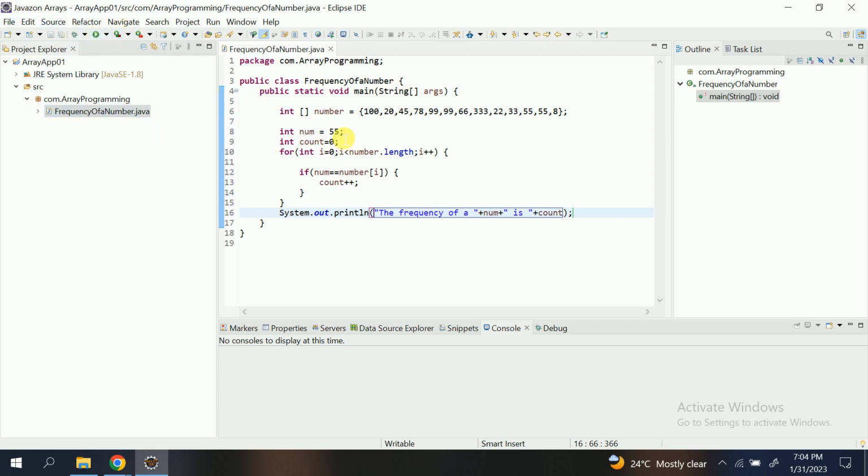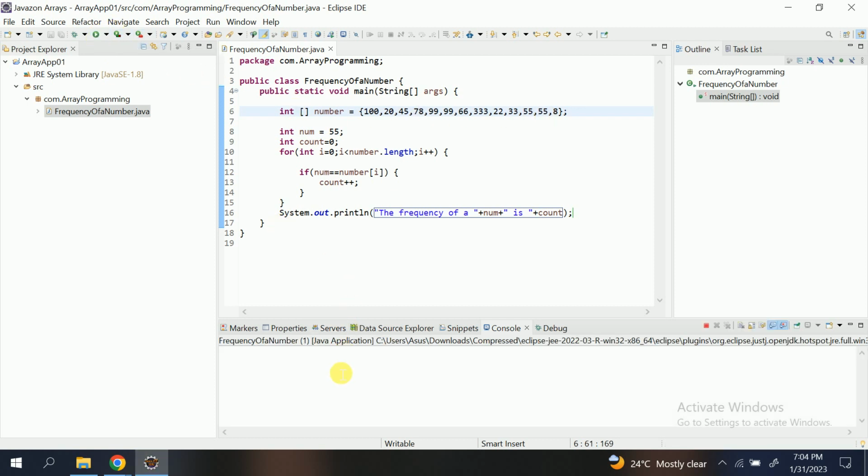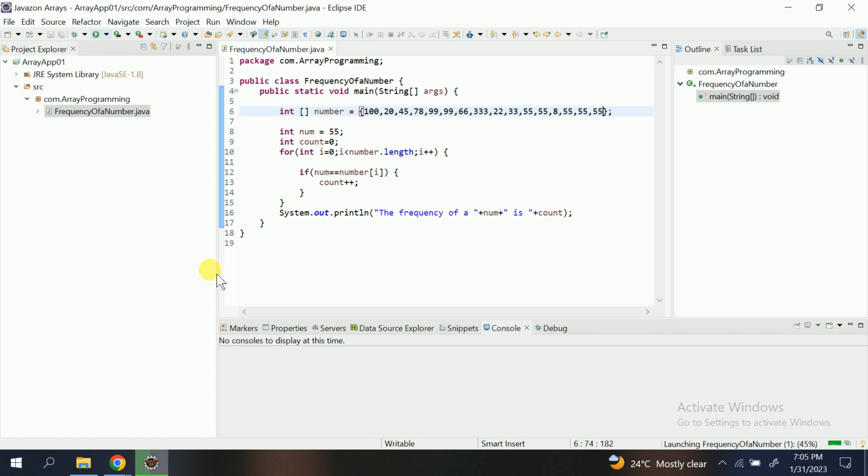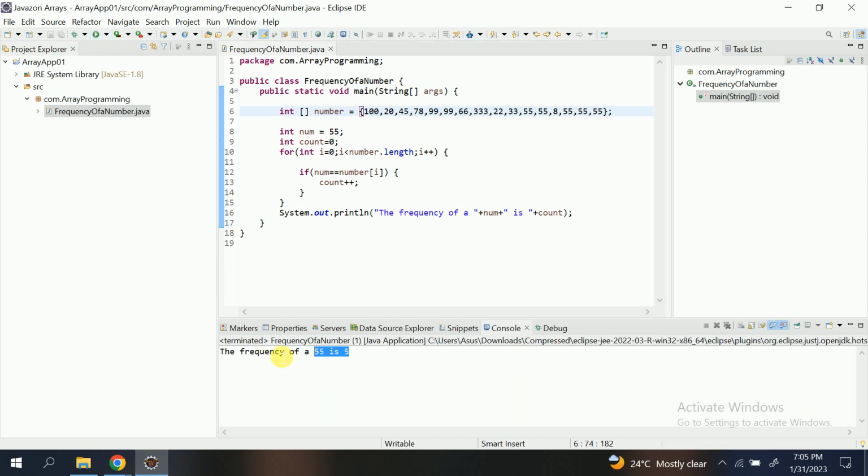Okay, let's run this. So the answer should be 55, that is 1 and 2. The frequency of num 55 is 2. Okay, let's add more 55s. Now it should be 5. Okay, so let's do debugging.